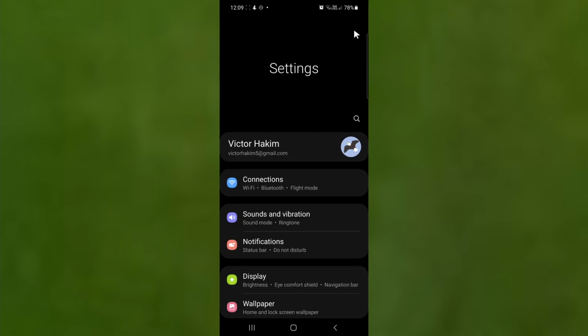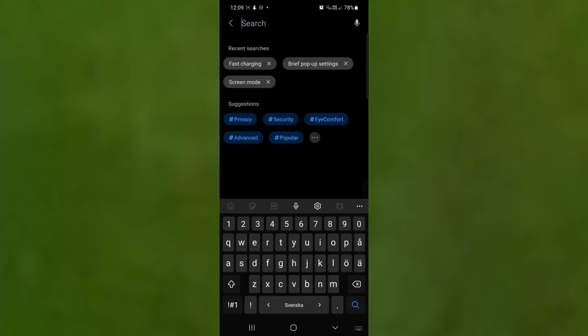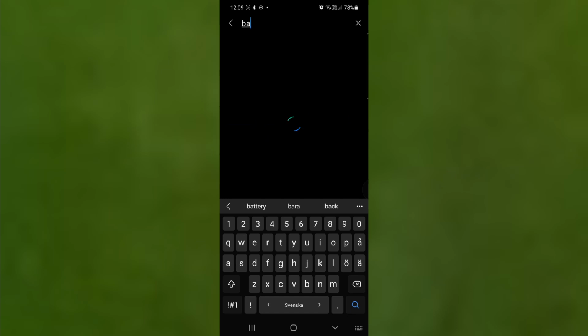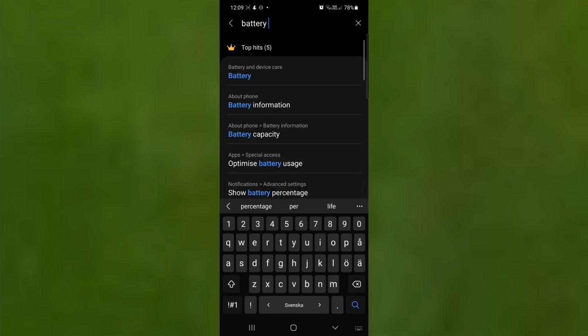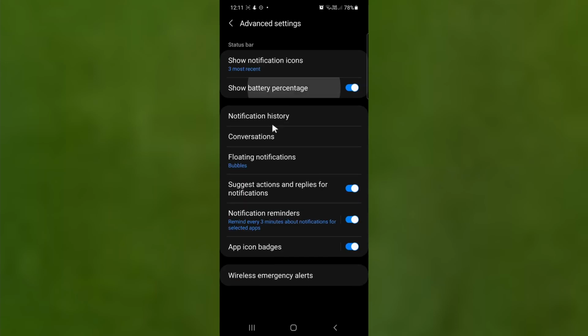Number 10. Battery percentage. Pull down the shade. Go to the settings. Then type in battery. You can see that there is a specific toggle to turn on the battery percentage. And there it is in the corner of the phone.